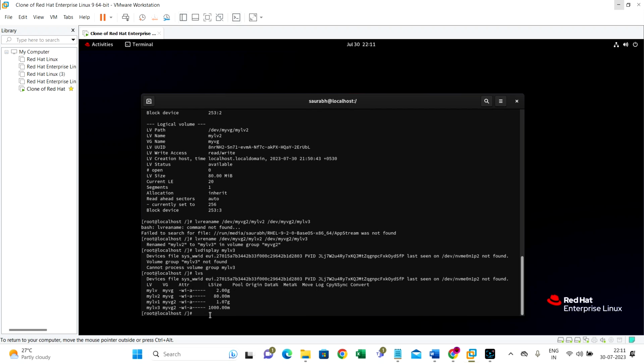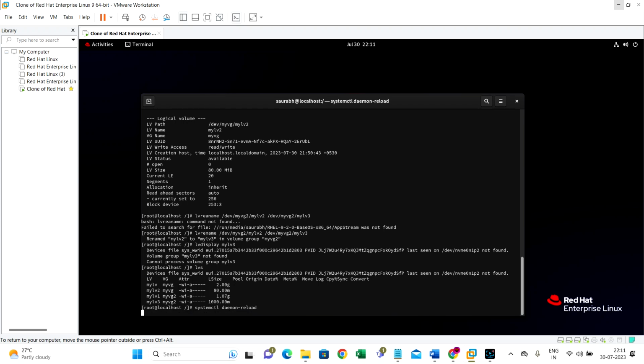Okay, let's move on. We'll see this problem later, why it's saying my LV3 is not here. We can just reload the daemon one more time by using the systemctl daemon-reload command.